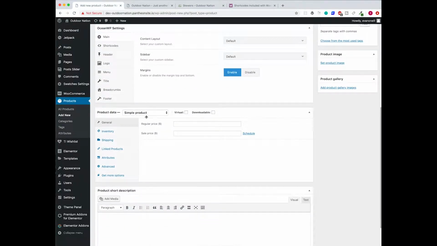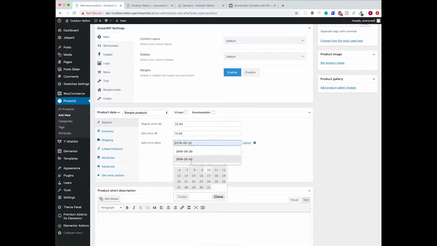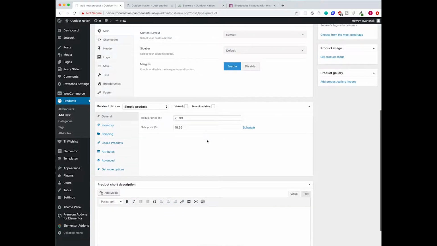So let's go over here. This is just going to be a simple product. We're going to do this one first. I'm setting the regular price at $25.99. We want to show a sale, and we'll say $15.99. Now you can schedule a sale and say you want it to automatically go for an entire week or 2 weeks. That's great. We're not going to do that right now, but that is how you do it.